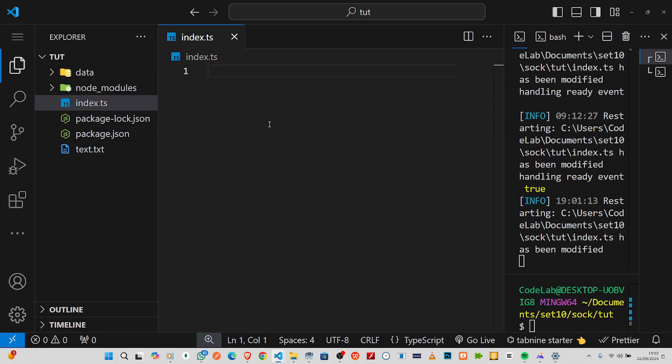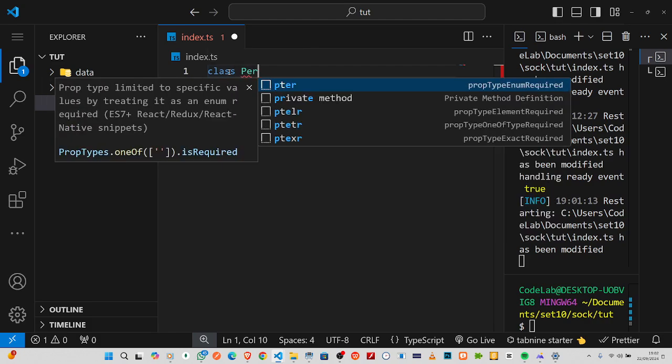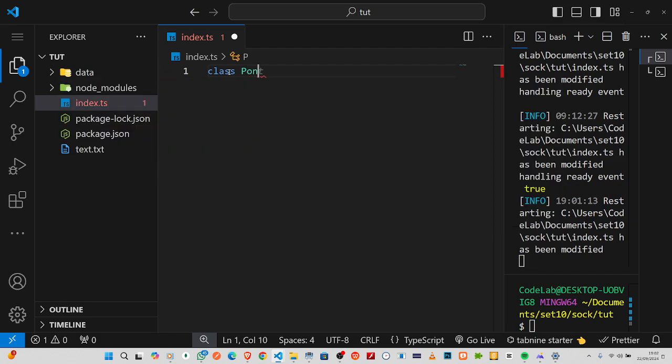So for you guys to understand method, it will make sense if you understand class first, right? So for TypeScript, the way we create classes, whether TypeScript or JavaScript, we just say class, then give that class a name. So for now, let me just say something like Point, right?